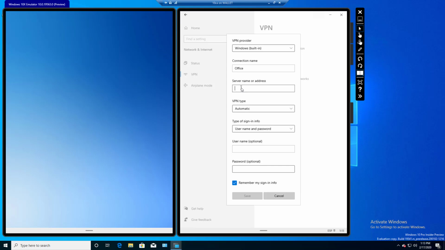And then as far as the server name or address goes, if you're using SSL VPN, you're going to want to put the exact name in of whatever the server is that you're connecting to. If it's not using SSL VPN, you could just put an IP address in if you'd like.